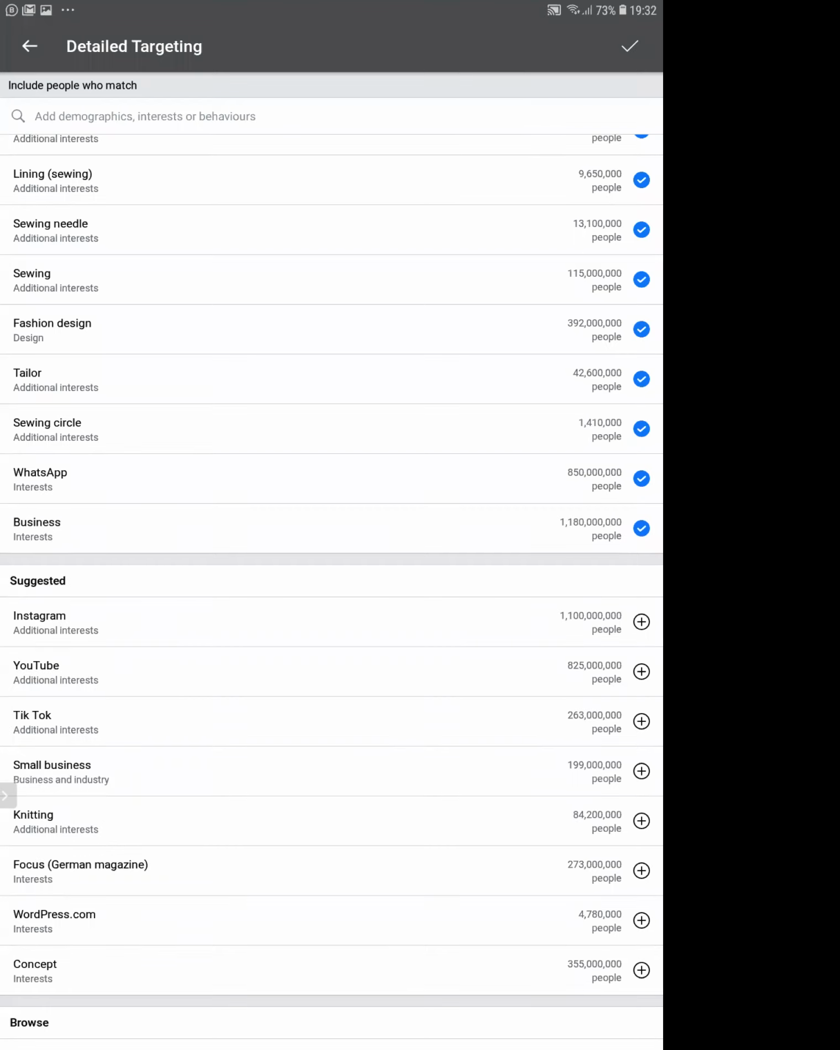Can you see? Now, TikTok has now become part of interest. So in case the target audience you are looking for are people who use Instagram very well and use YouTube very well and use TikTok, you can click on them.